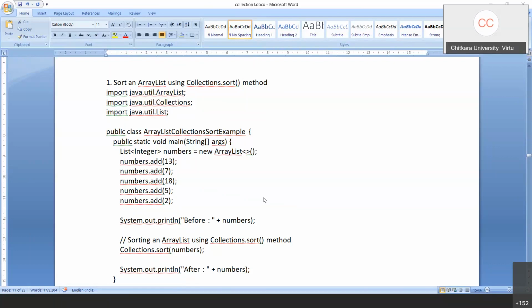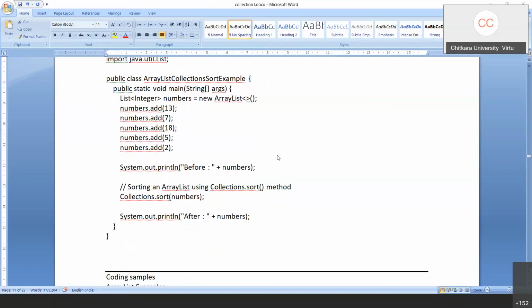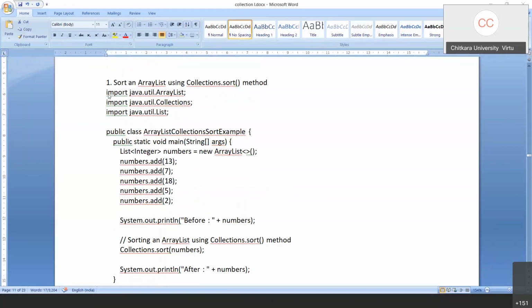Okay, let's continue. So I have got an array list called numbers, in which I have added certain elements and I want to sort the data. So what I can do, I use the Collections.sort method to sort the contents of this particular array list.